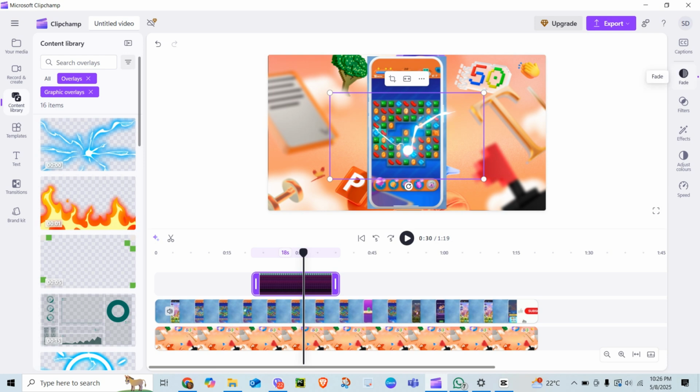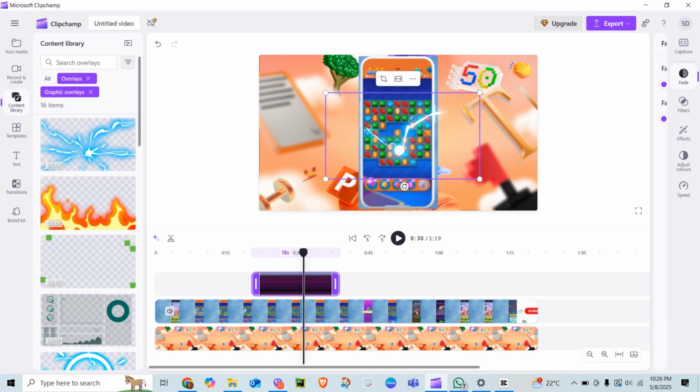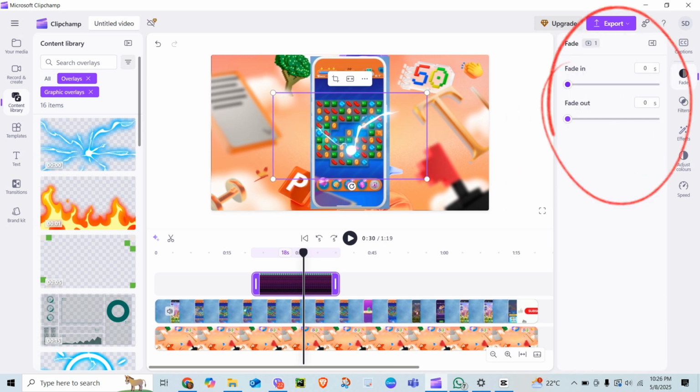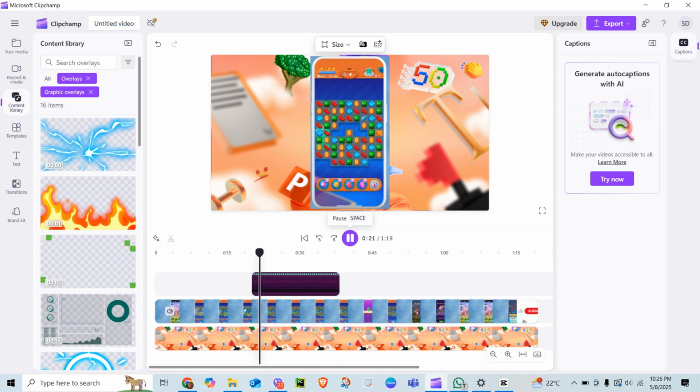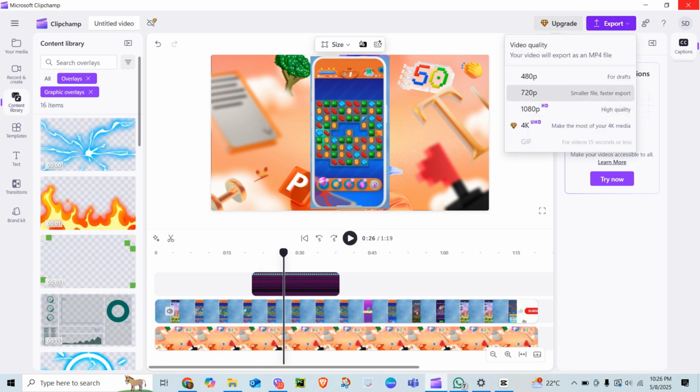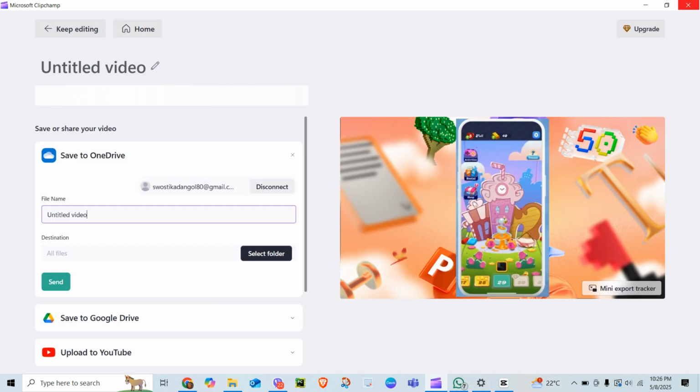You can also animate it. Just click fade or apply zoom effect for extra flair. And play the preview. If the overlay looks good and timing feels right, hit export. And boom, your video now has overlay and grab attention and boost engagement.